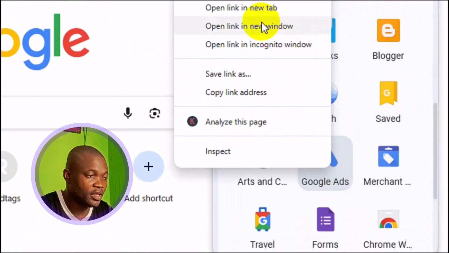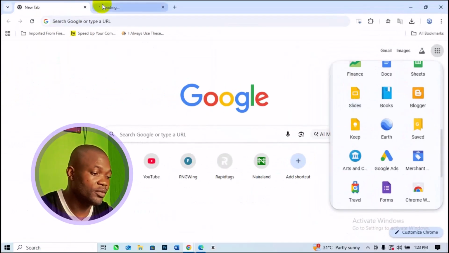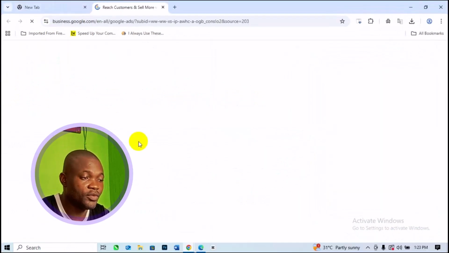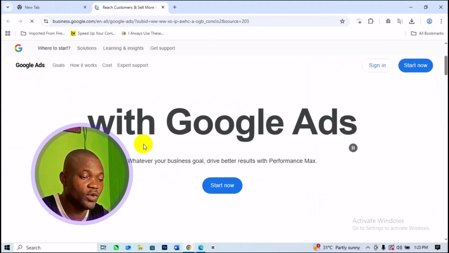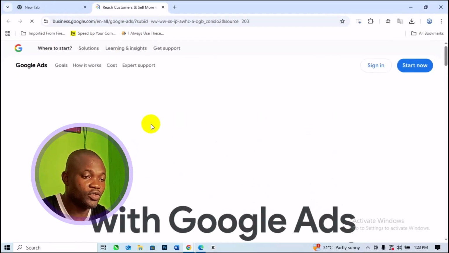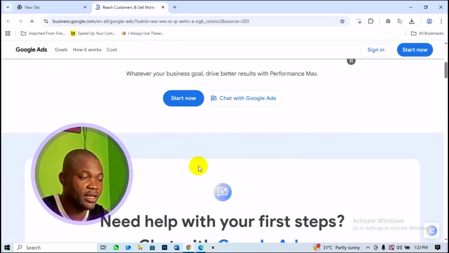And go ahead and come to the new tab right here and allow it to load up. Then here you go, just like so. So what we want to do right here is to be sure we come to, so you can see, drive sales with Google Ads. Next thing you want to do is to go ahead and come to the top right here. And then make sure you click on sign in.